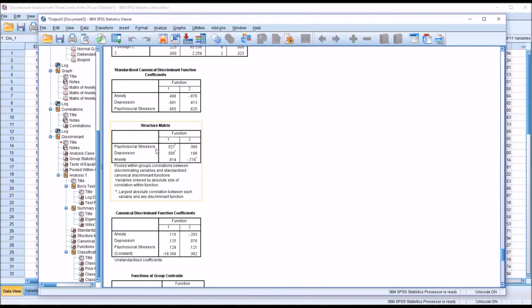But one thing we want to check in the structure matrix is all of these correlations are greater than 0.3, and we do have that. All 3 variables display a correlation in the structure matrix greater than 0.3.